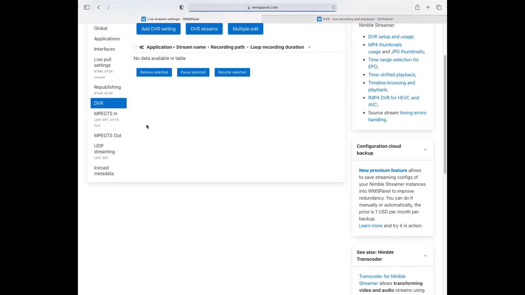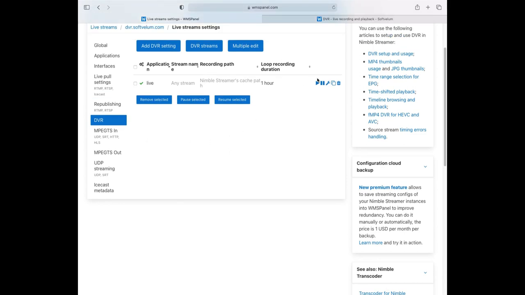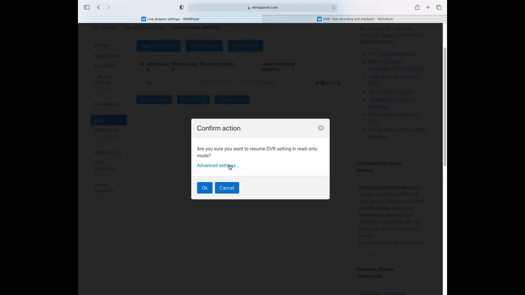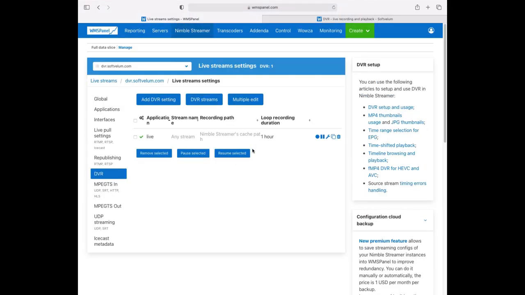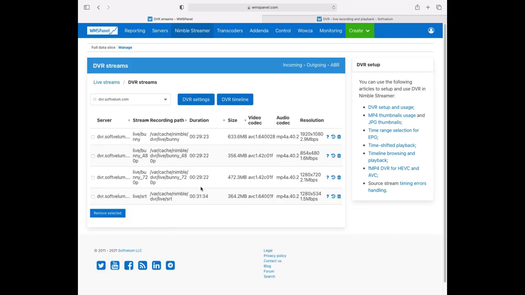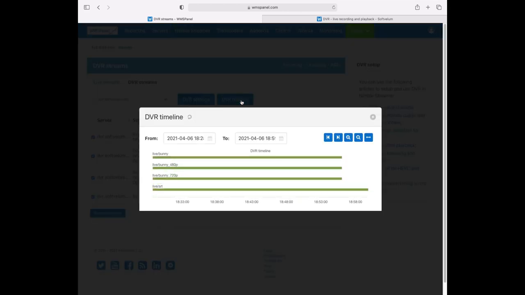Another DVR feature is the read-only mode, which sets Nimble to stop recording while providing the playback capabilities. We have previously stopped streaming, so now we can resume it to see how this will be shown in the timeline. Here you can see that gap in recording.